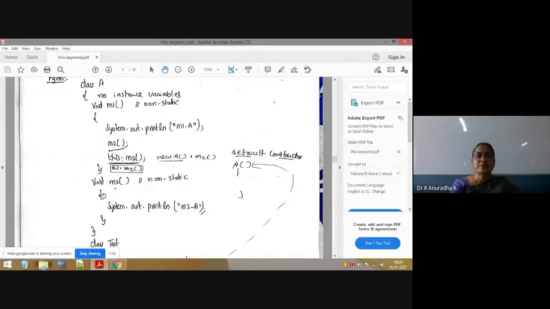Methods mean the behavior part. So this class consists of only the behavior part. Behavior part is nothing but methods. Here how many methods have I taken? Void M1, void M2. So this class consists of only the behavior part. No instance variables; they are not always required. Next, what are the methods? I will explain.